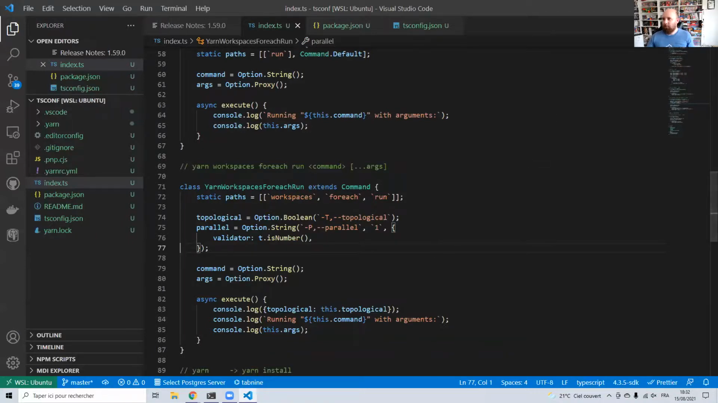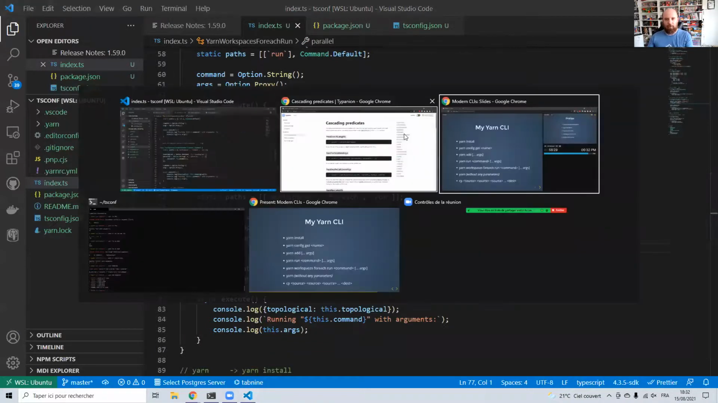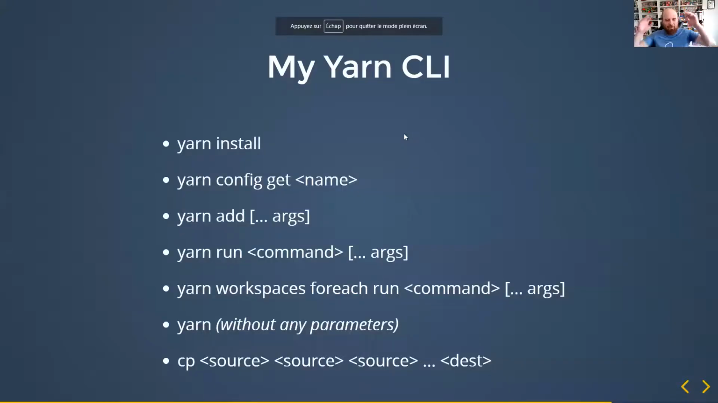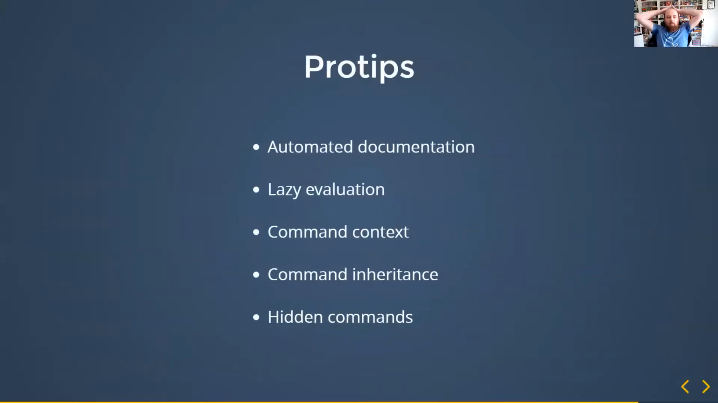So let's go back to the slides after all this time. We implemented our yarn CLI. We went through how to use Clipanion. There are some pro tips that I hoped I would have been able to show you, but that are a bit too difficult to show you in the time that we have allotted.